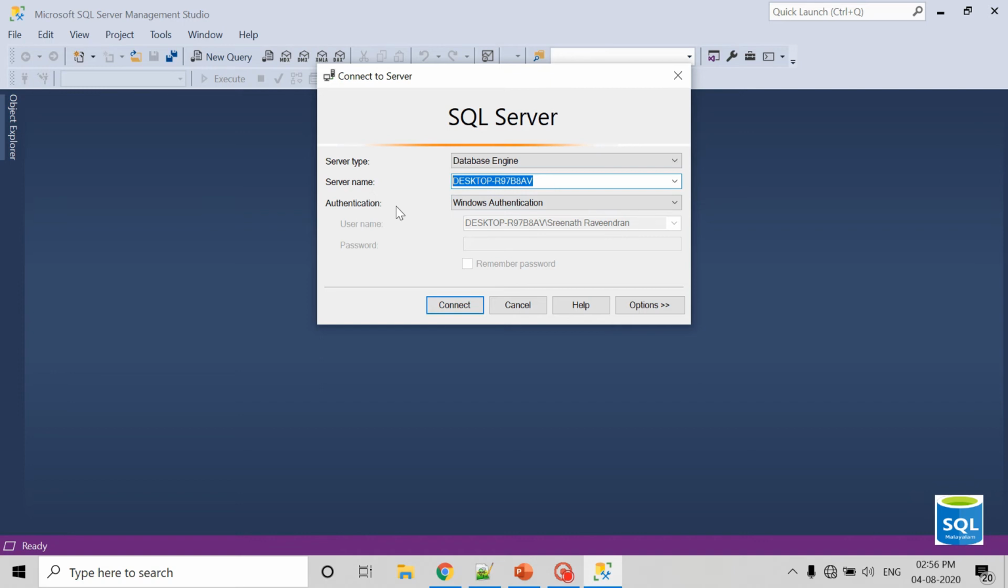So secondly, we need authentication. Right now I am using Windows authentication because I installed the server using Windows authentication. Suppose in actual projects, you might not need to use Windows authentication. Instead, you need to use SQL Server authentication. That time, your database administrator will create a SQL user account for you, and you need to give the username here and the password in the password text box, and just click on connect. That's all. And the server type will always be database engine, where we are storing the database.